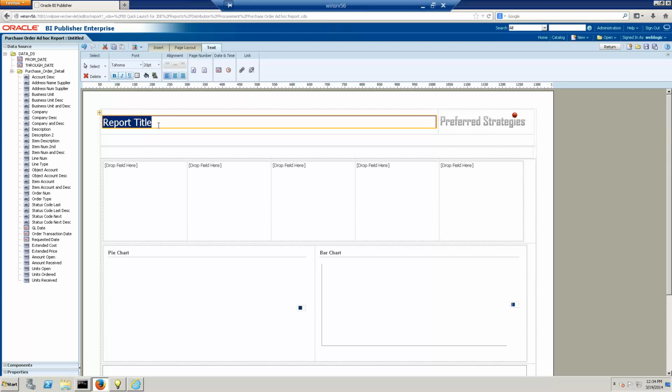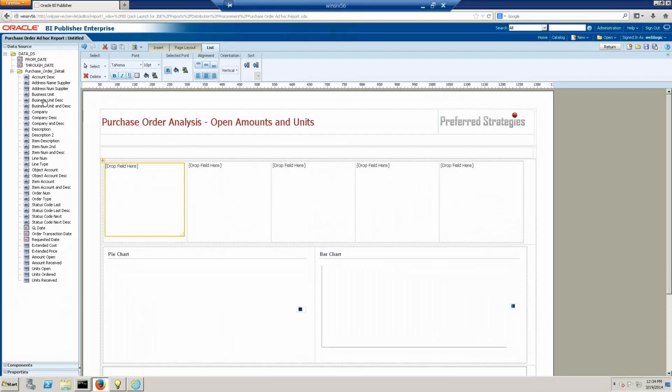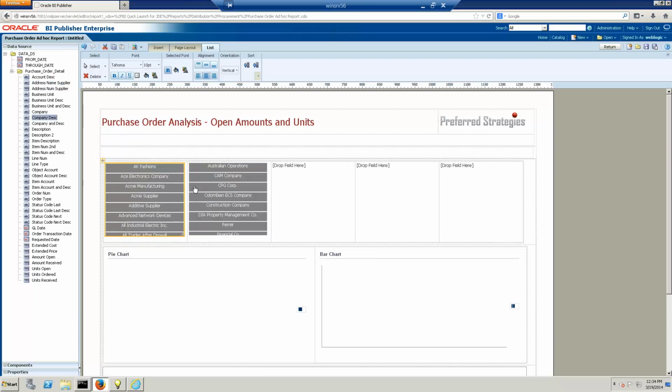So let's go ahead and start by going here, call this purchase order analysis, open amount, and units. Okay, so now we can just drag in. So let's say I want my list to be address, name, supplier. I'll drag that on top of this list. Maybe I want this to be my company description, top of there.